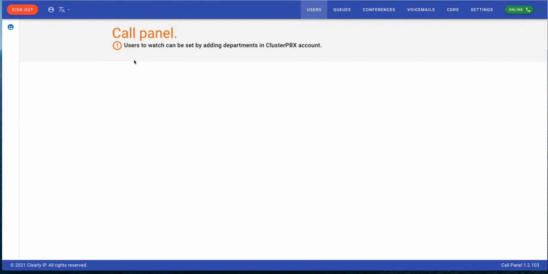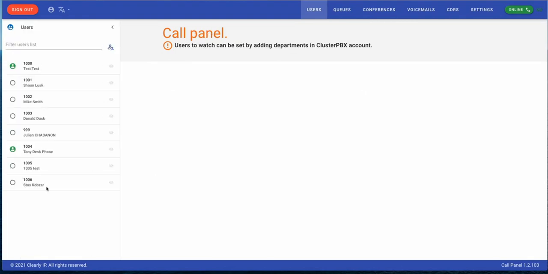But again, this user is set up with basically permissions to most things, so there isn't much restricted for this user we're logged in with. The first thing we get, on the left here, is a list of all the users we have access to view. And we can see if their extension is registered, if they're online. That means they're either logged into call panel or they have a physical phone registered, or Clearly Anywhere is registered, some device is registered.